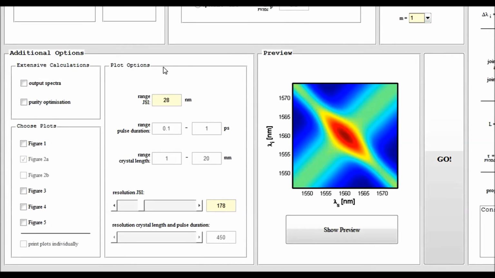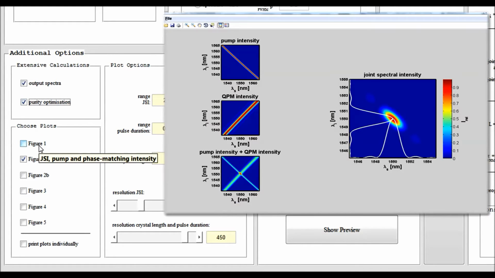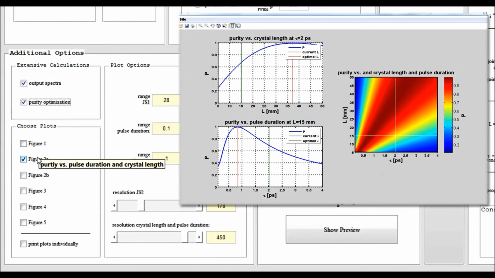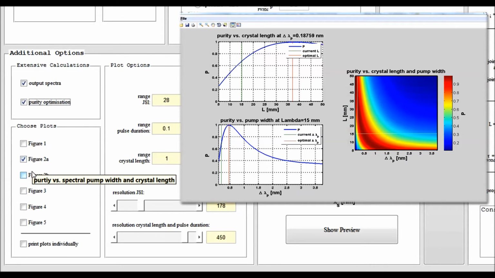Now, let QPMoptics know what you would like it to compute. The calculation of signal and idler spectra as well as the optimization of the spectral purity are more time-consuming and can be opted out if not required. Now select the plots that you would like to see. Figure 1 shows you the joint spectral intensity distribution in addition to the pump and QPM envelope intensities. Figures 2a and 2b depict the spectral quantum purity with respect to crystal length, pulse duration and bandwidth.